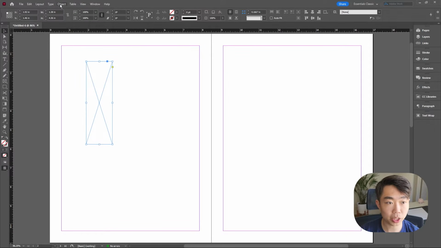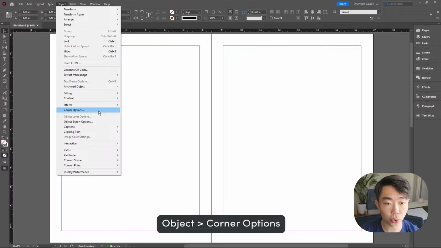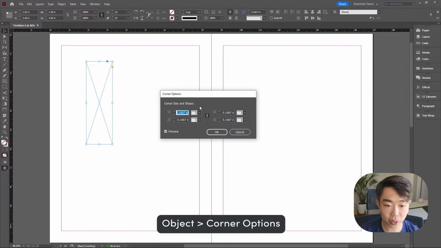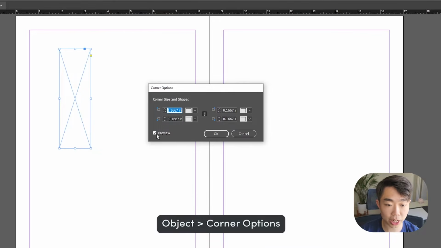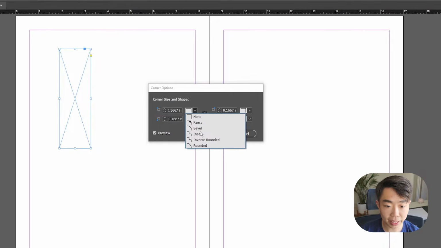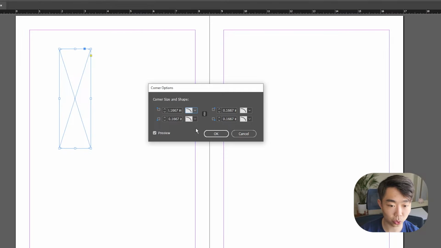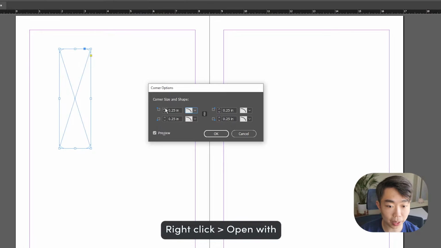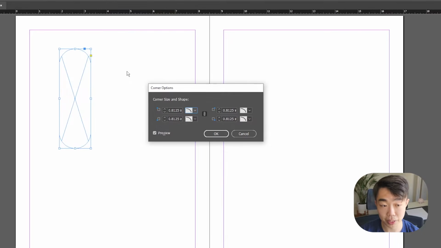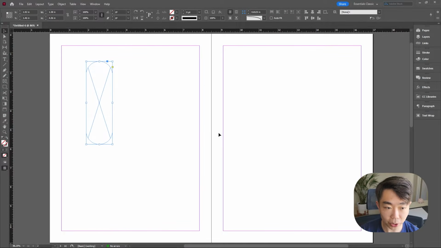And what I'm going to do is go up to Object and I'm going down to Corner Options. And here, this is the window that pops up. What you want to do is check on this preview button and then you're going to change it to rounded. These are all the different edges that you can play around with. Now, you can see that on the edges, it's already rounded a little bit. We're going to max it out so that we don't really see any of the super hard edges for this tutorial, but obviously play around with it as you like. I'm going to go ahead and hit OK.